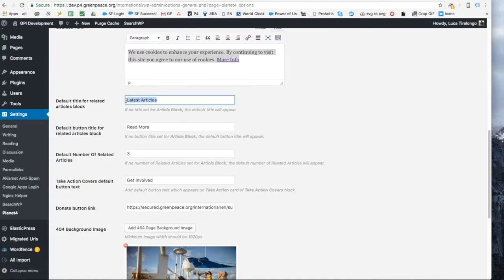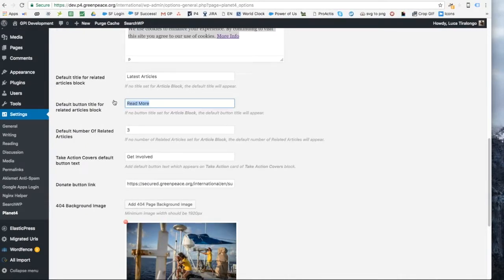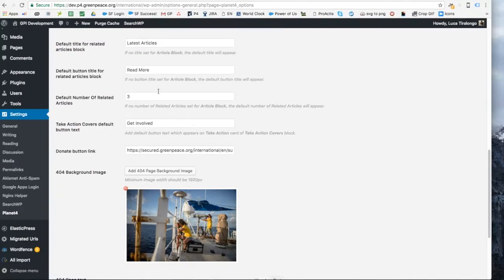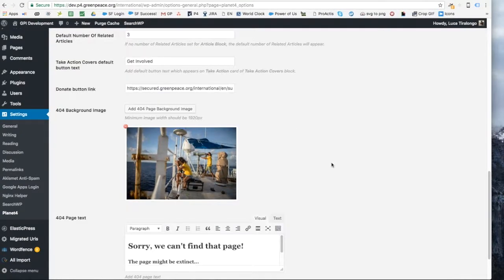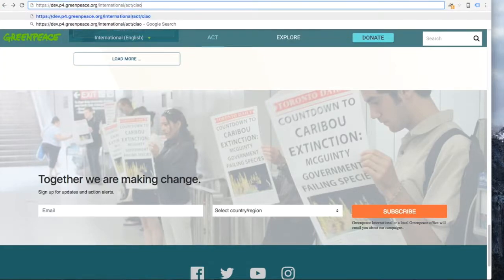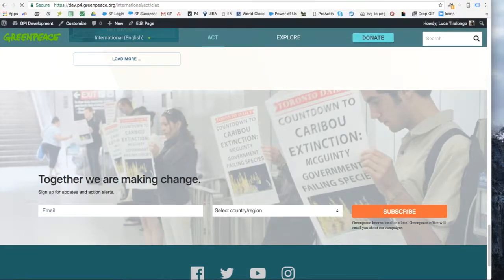So basically, what the title of the articles block would be, what the read more button should say. You can say learn more or discover more or whatever is your language variation or whatever you prefer. And then just determine a series of settings along with, of course, the link to your donate page, whether it's in a different server, in a different page, and so on. You can also customize the 404 background page and text. 404, for the people that are not familiar, is what appears when you break a link.